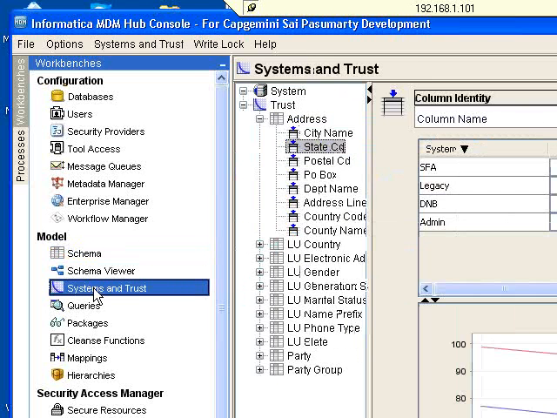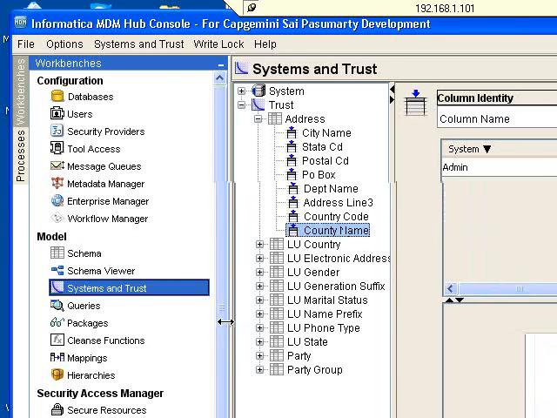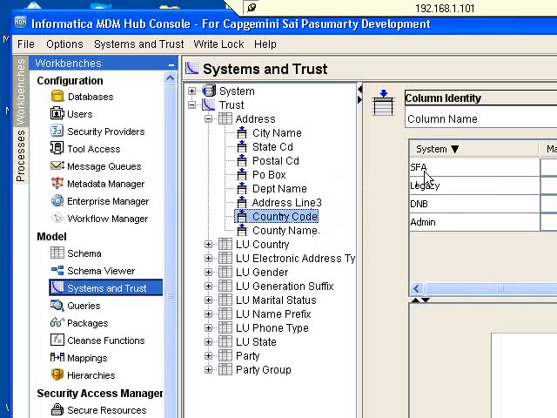Now let us go to the systems and trust tool, where we can see what? Country name, which is going to be one of the columns here. If you look at country name, we don't have any data here. Can you see here? Admin, meaning what? We are not getting country name data from any sources, but country code we are getting from 3 sources. Yeah. So that's what we can see here. So 1, 2, 3, from 3 sources we are getting country code. Country name we are not getting.